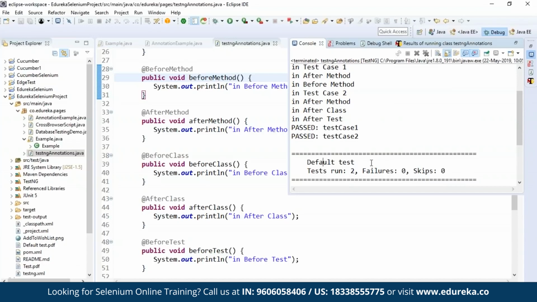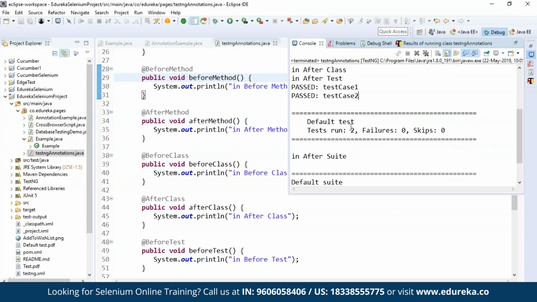And I hope you remember that a method with after suite annotation will run once after execution of the tests in the suite have run. So it executed only till after test. And it said test case 1 and test case 2 passed. That is in default test. You can see it's telling in default test there were 2 test cases that were run. There were no skips and no failures.